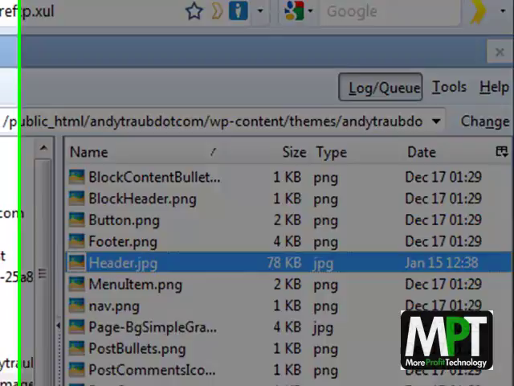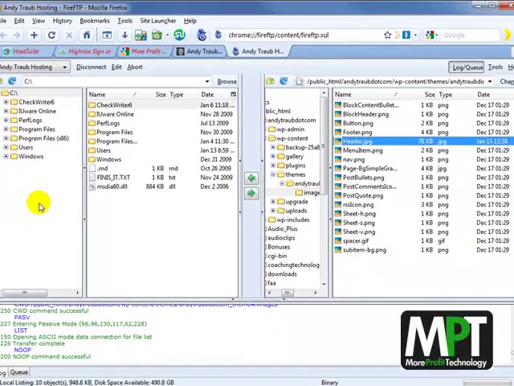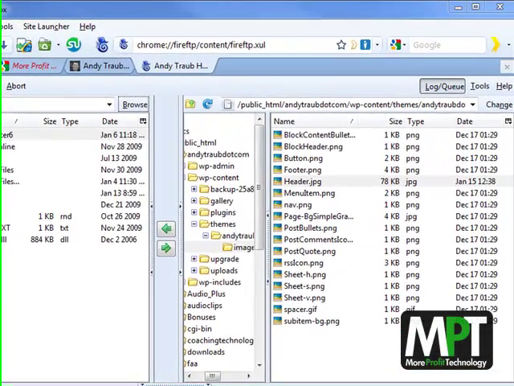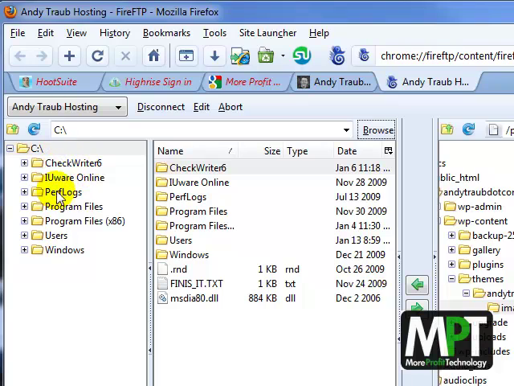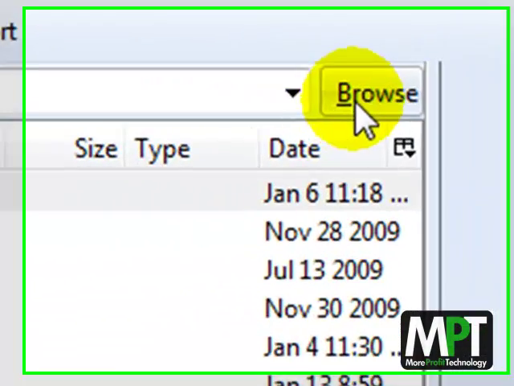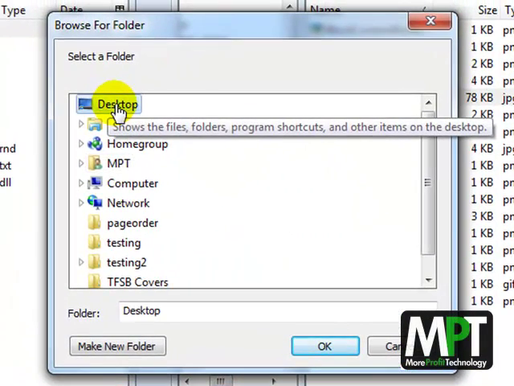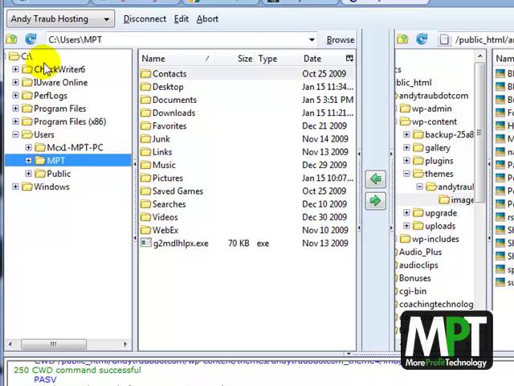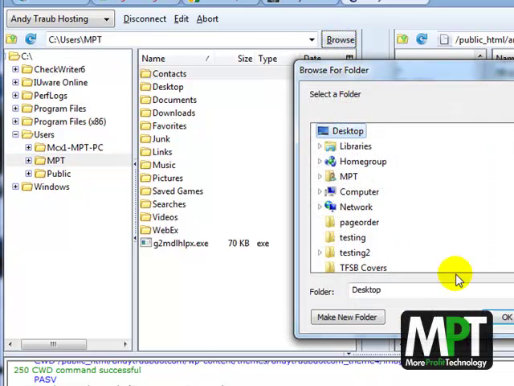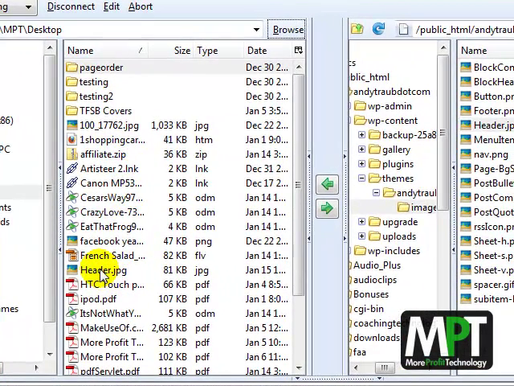So we're going to go over to our desktop and we're going to drag the file from our desktop over to our FTP. And the way that we navigate to our folder, obviously we can go through the navigation here, or I'm going to click Browse because I've already placed it on my desktop. So I'm going to go Browse and then Desktop, and then OK. And this shows all the contents of my desktop. Oh, I just clicked off it. Let's try that one more time. Desktop. OK. So here is the contents of my desktop, and you can see I've got a header.jpg file.